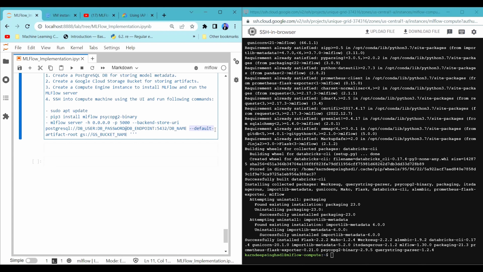For this default artifact root, we have to specify our bucket location, the bucket location of this GCP cloud storage. These are the information that we need to provide. So here in this command, you just take this command and start specifying the things.